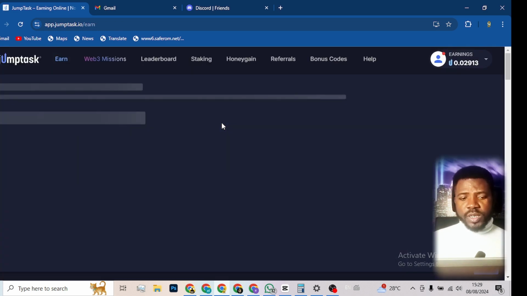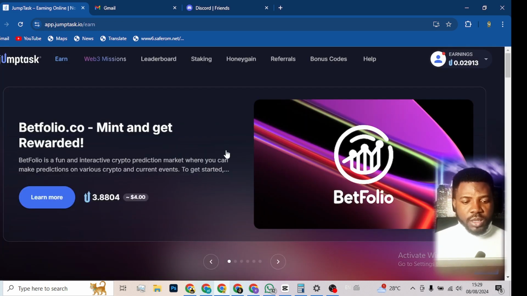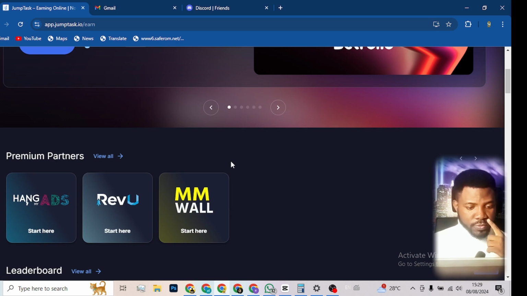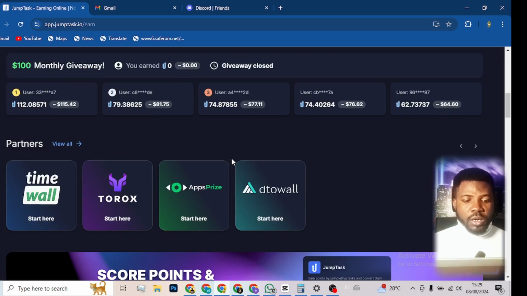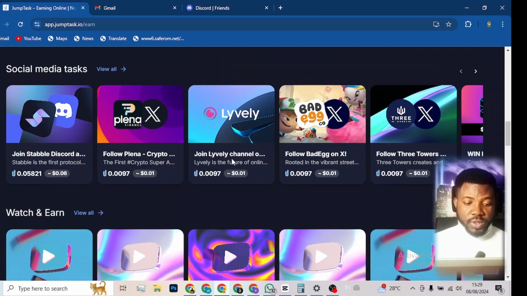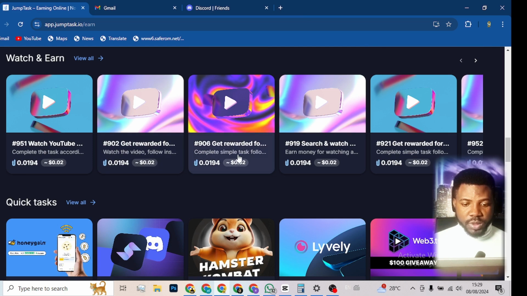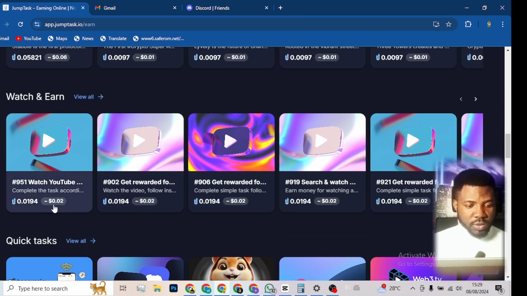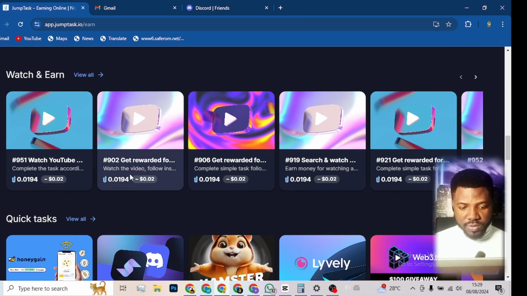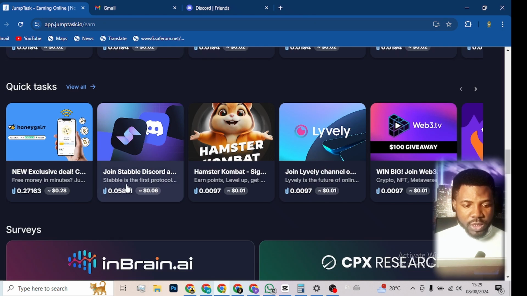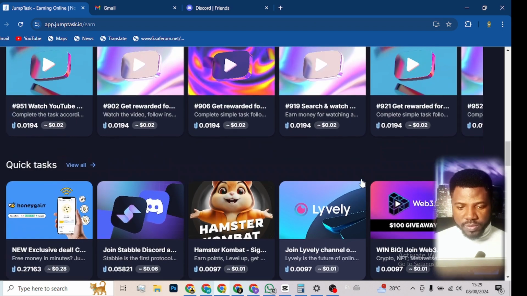So there are a number of things you can actually do here, like playing games and get paid, watching YouTube videos, liking and watching YouTube videos, which has a number of jobs there. So you can see all these. I could just click on this, which is very simple, or you can join this Discord like I showed you the other time, and a number of things to do here.